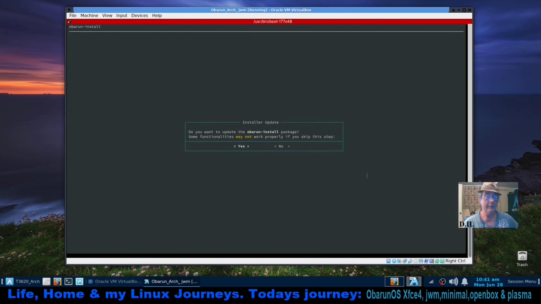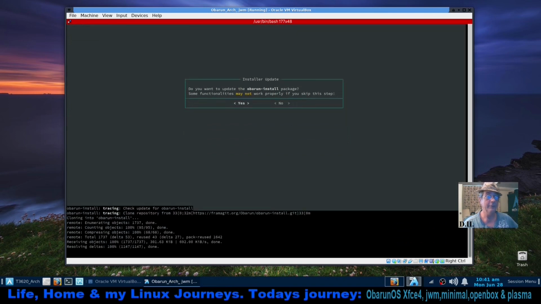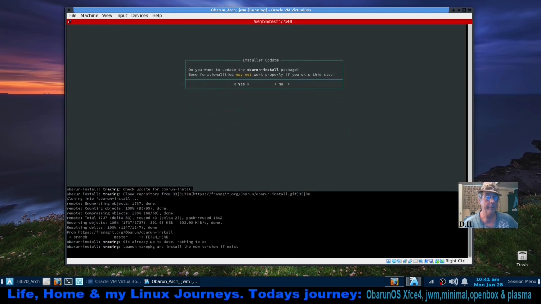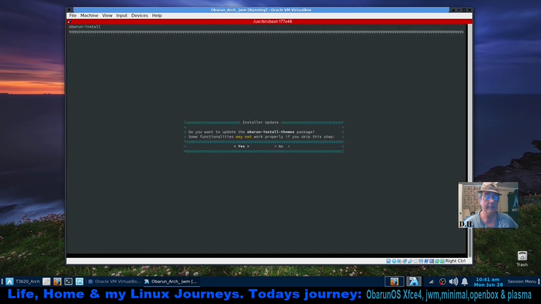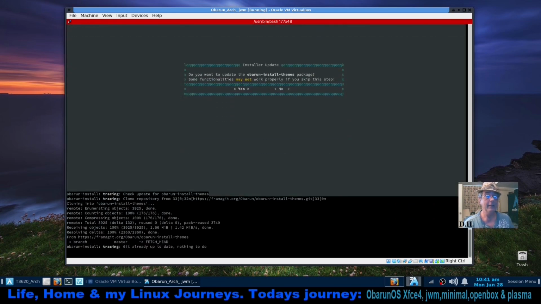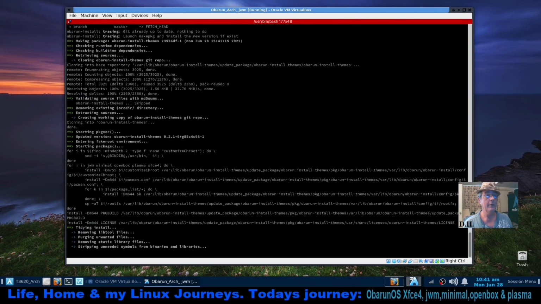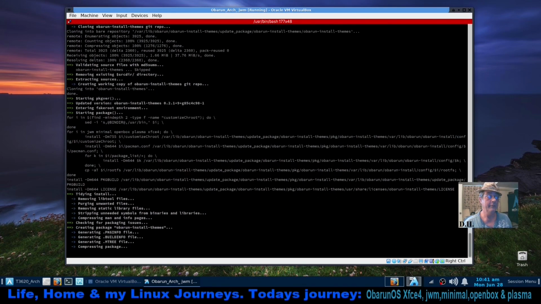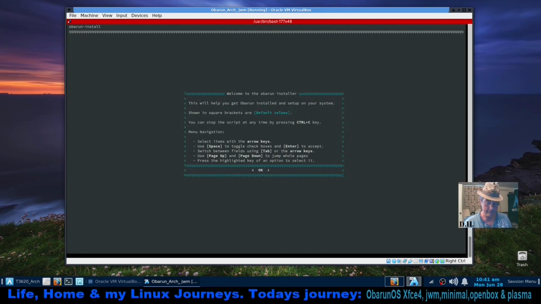All right, so it does say on the web page that we need to run these updates right here. Without it, things may not work. So it's going to update the installer. Then we're going to be asked to update the theming. Say OK. Yes, it's selected by default. And we're fixing to get into the installation here.